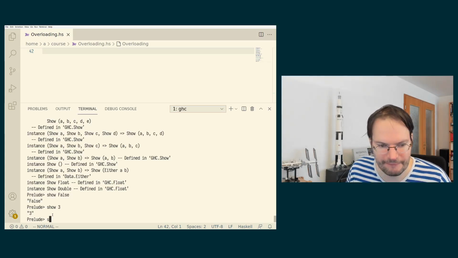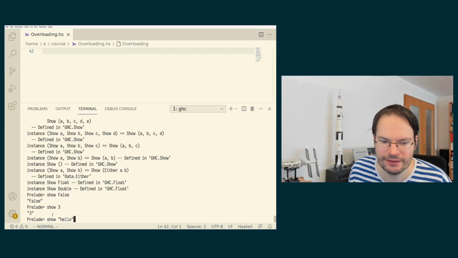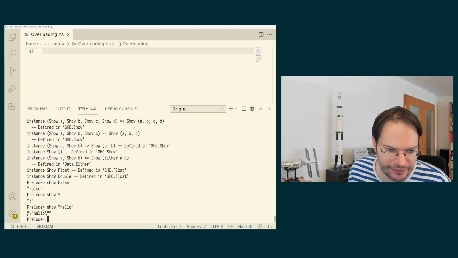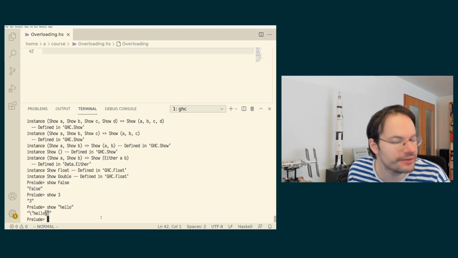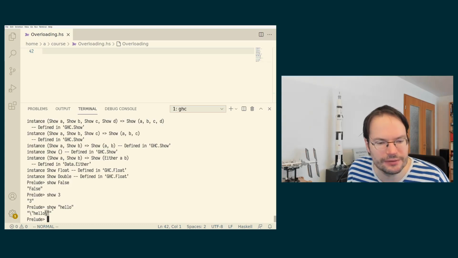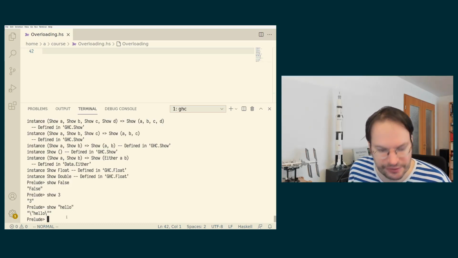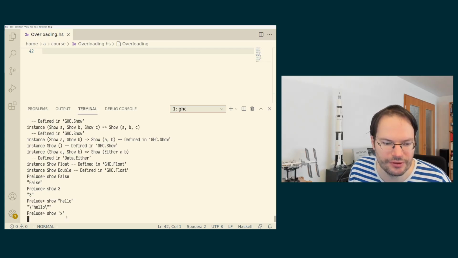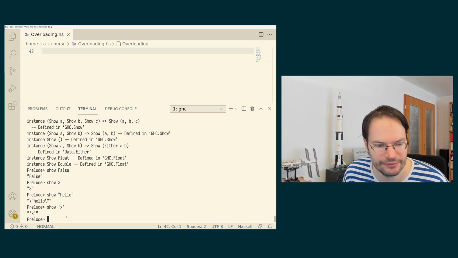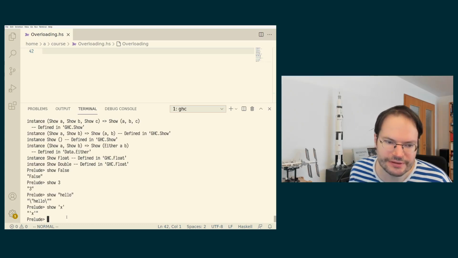If we do show on a string, then we get a string representation of a string. So we get a string that contains the quotes in escaped form that surround the word hello. If we do a show of a character, we get this. But in general, this is as expected.